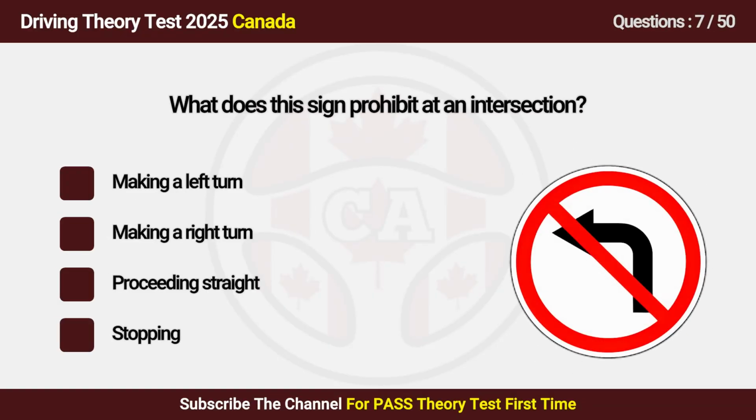Question 7. What does this sign prohibit at an intersection? A. Making a left turn. B. Making a right turn. C. Proceeding straight. D. Stopping.